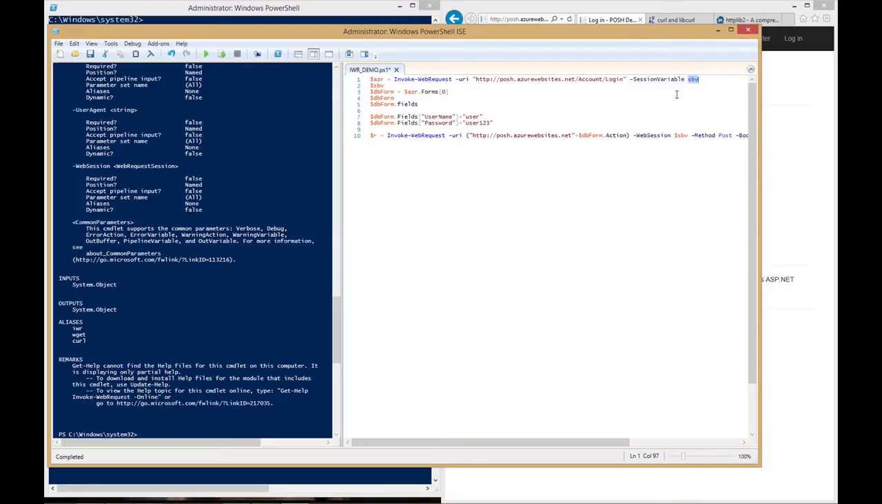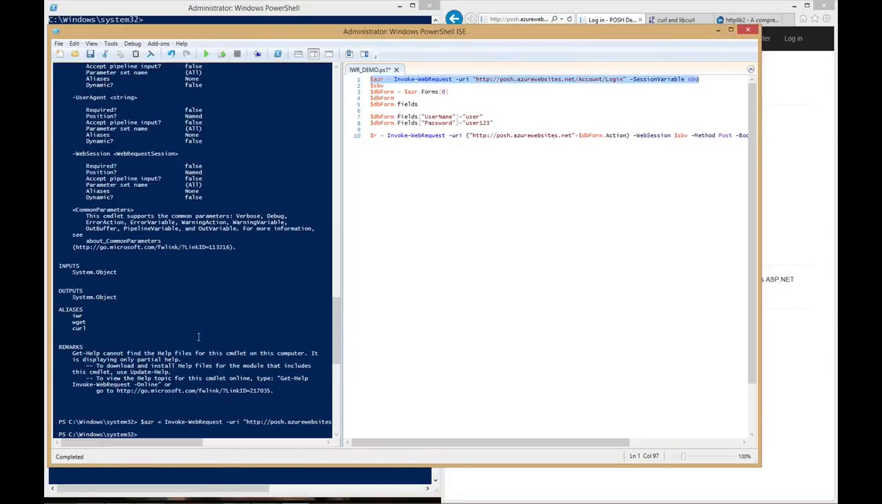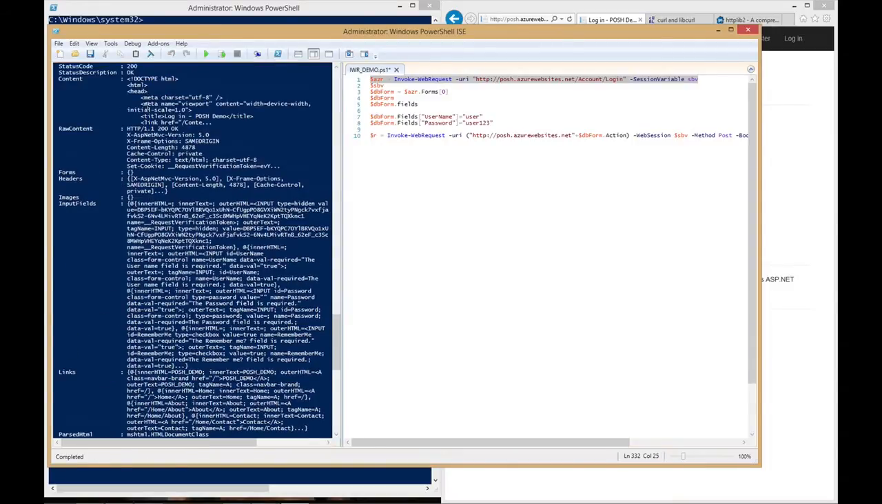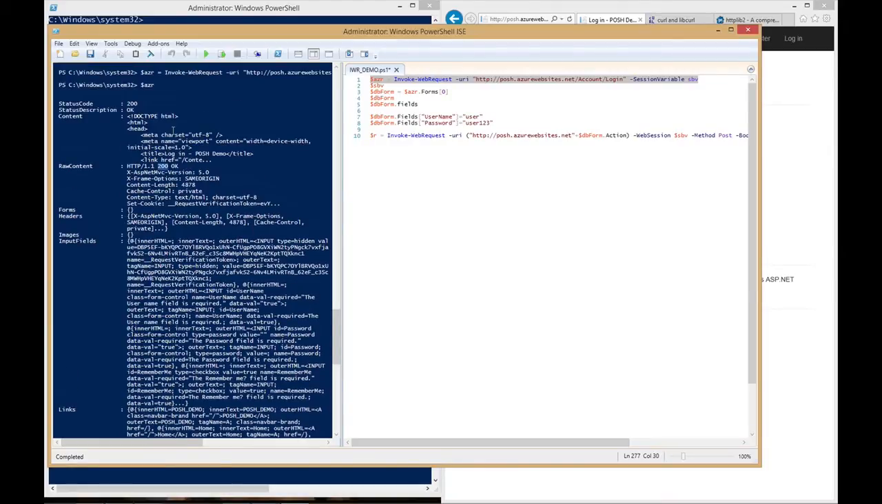So from the time we log in to the time we log out, every web request we send is going to use that variable. So as you see down here, I have that in the web session, and I'll explain that here in a moment. So if I go ahead and run this, then type out our variable. Now you see it actually went out and we got a 200 OK, and we've actually fetched the login page.